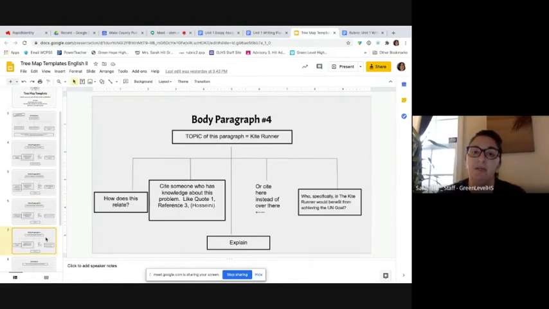And then finally, you have this one down here, which is focused on The Kite Runner. Now, if you want to weave The Kite Runner in and out of those body paragraphs throughout the entire essay, that is okay. You can absolutely do that. But if you want to limit it to one paragraph, that's okay too. So just play around with it and see how you want your thoughts to flow.